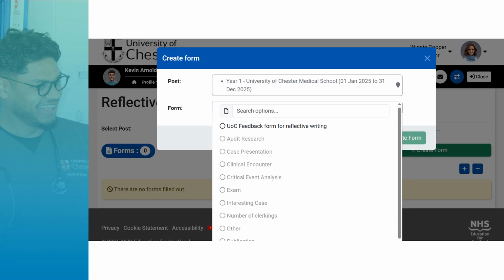Again, to create a reflective practice document, learners are required to select the reflective practice on the toolbar on the home page. On the drop-down menu, they then select the appropriate form relating to the type of reflective activity being completed. So this may be a reflection, audit, or evidence of a publication. Once they've completed the relevant fields, they select Save.